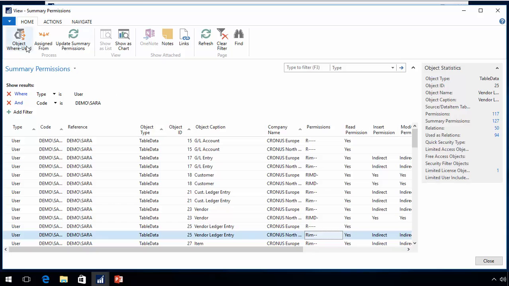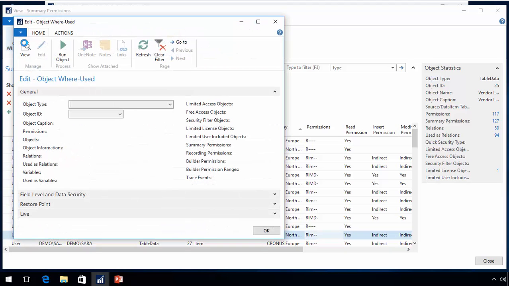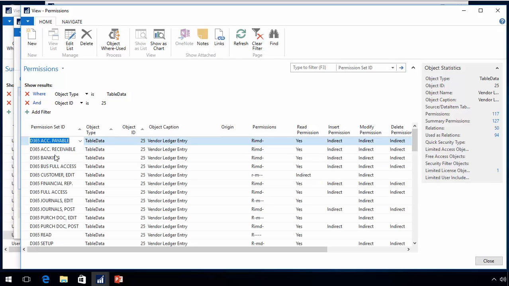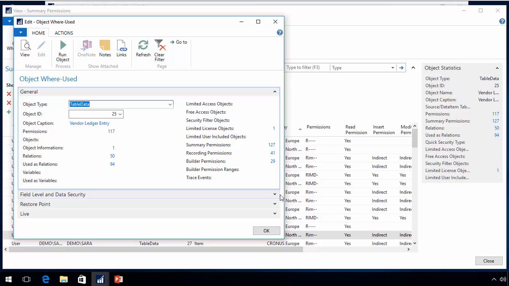We can also look the other way, kind of navigate on security in here. So I will see that I have 117 permissions assigned in here. These ones are the permission sets, and this one is the level of access out here. We can also look into relations and other things in our application actually in here, and even look at summary permissions across the whole system, for example.